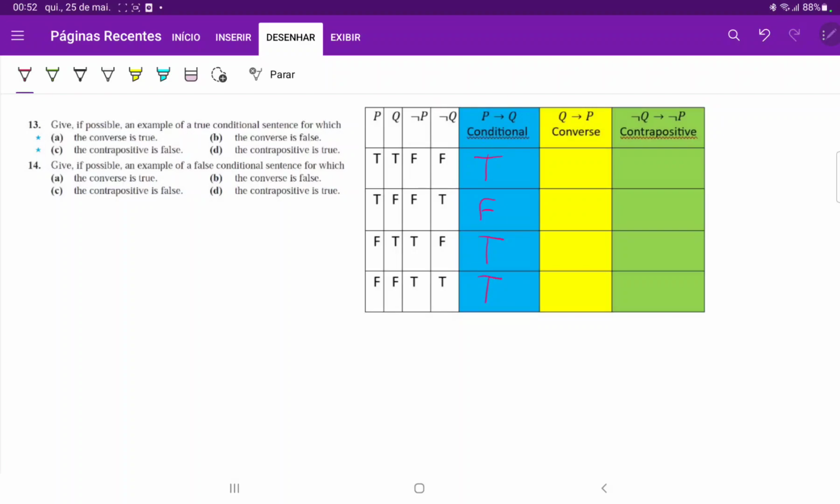Now let's do the truth table for the converse. So once more, when they're both true, this is true. When Q is false and P is true, that is true. When Q is true and P is false, that is false. And then lastly, we have false, false, so that is true.